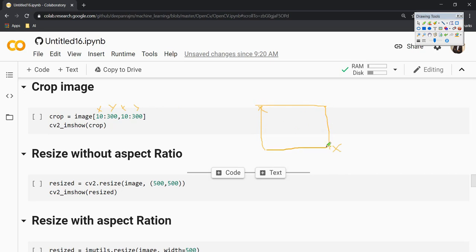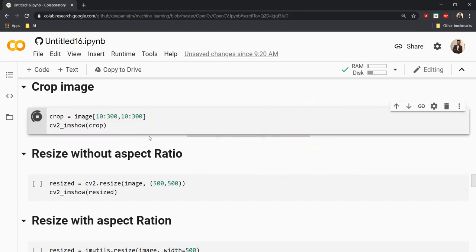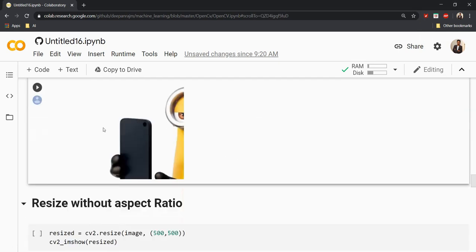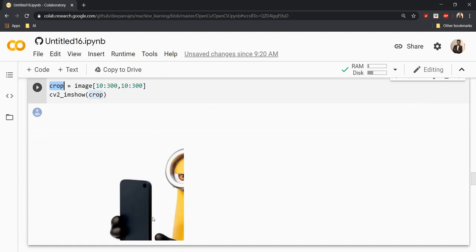So that is what we are mentioning here. I'm just giving the pixel coordinates so that that content alone will be cropped into this particular variable. So crop is equal to image[10:30, 10:300]. Now let me show that part. Now you can see this area alone has been cropped for this particular crop object. This is how you can crop, because cropping is very important in order to get some important features, like this mobile phone alone. This can be very useful.